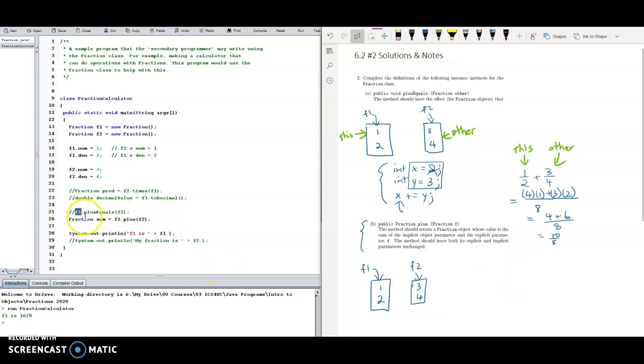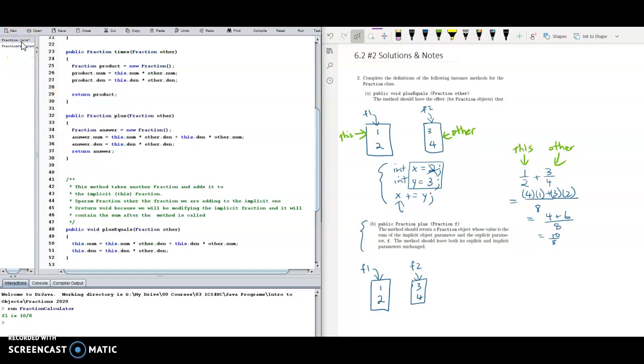Now, when I call this, f1 is before the dot. So when I go back over here, f1 is the implicit fraction, and therefore becomes this. So this, in the fraction class, is pointing to f1, and other is pointing to f2. And again, in the fraction class, there's no idea of f1 and f2, so this and other will point to those, and that's what those things are passed into these handles.